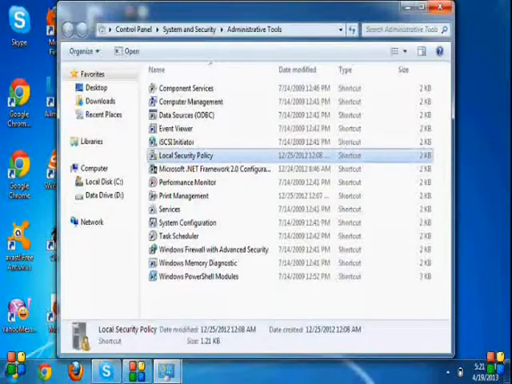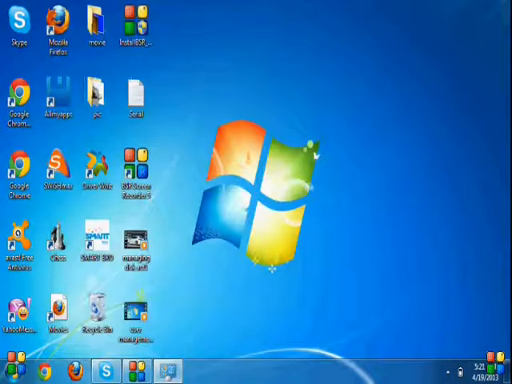Close. When I double click Password must meet complexity requirements and click Enable and click OK, that is step 6, and step 7 is to close the window. Step 8, press Ctrl+Alt+Delete. What can you see here? Change a password.